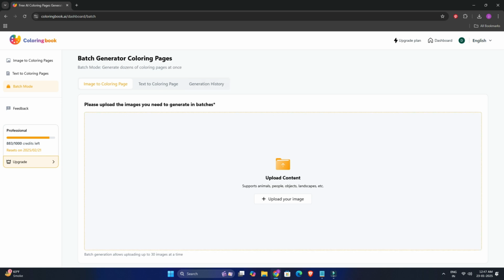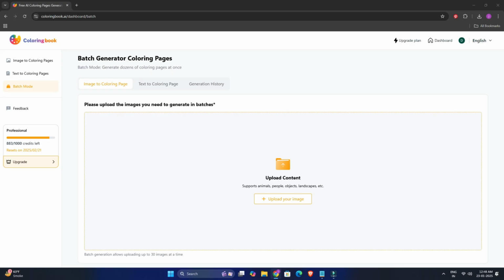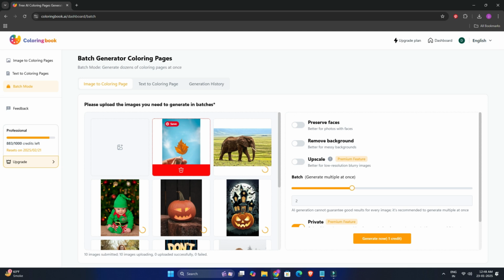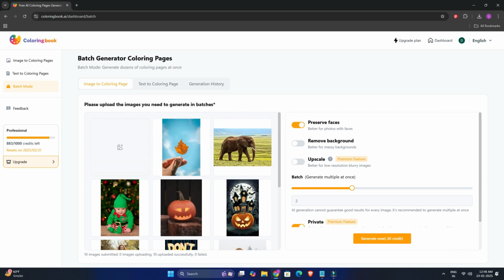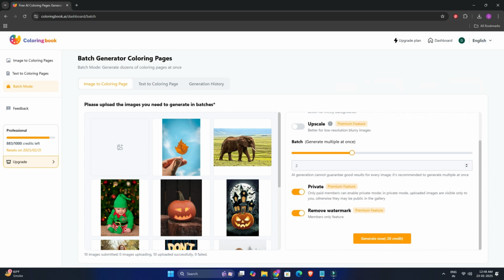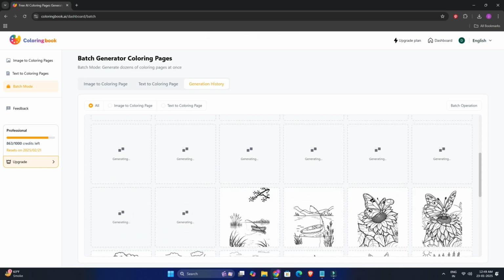Let's try image to coloring page. For this demo, I'll upload 10 photos. You can upload up to 30 at a time. Click Upload Your Images, select all 10 photos, and adjust the settings as needed. Then click Generate Now. After a few seconds, the tool creates coloring pages for all the uploaded photos.